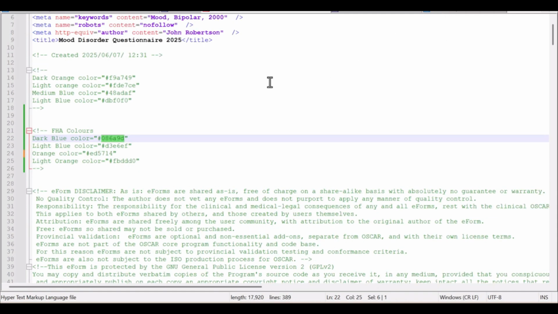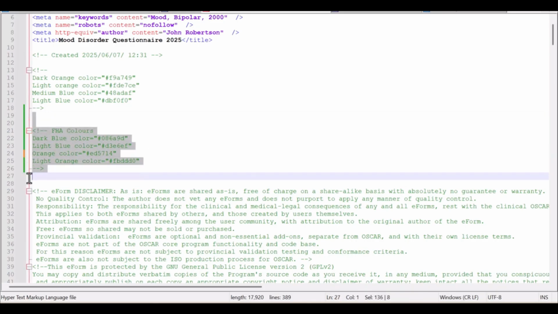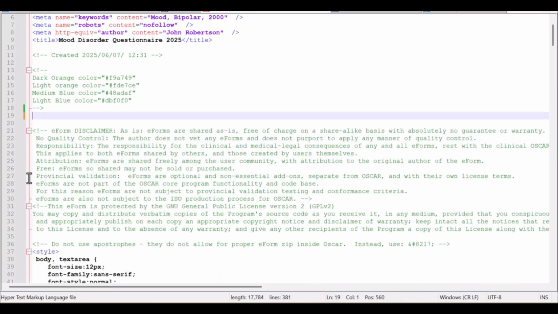Now that I've replaced all those colors, I don't necessarily need this anymore. It's commented out, so it actually isn't going to harm the eForm or the code at all, but we can just simply get rid of it like that. The next thing that we're going to need to do is to grab the code for the side panel itself and some JavaScript for the side panel.